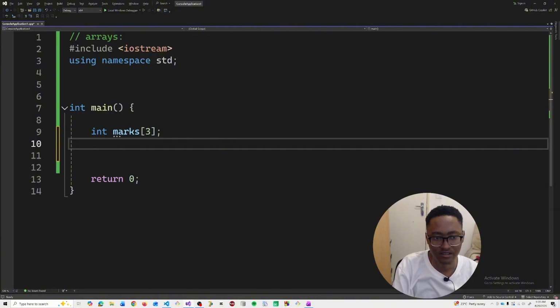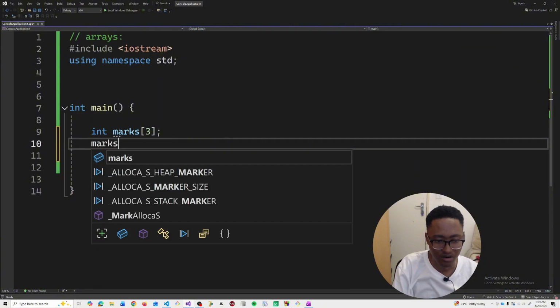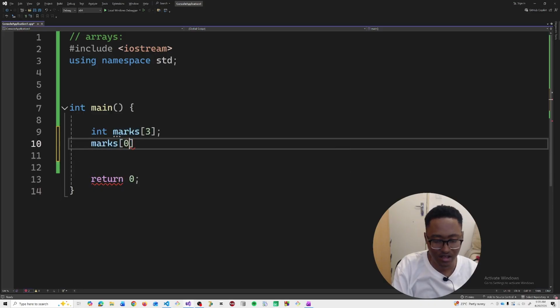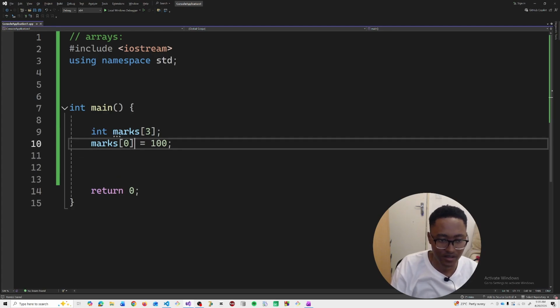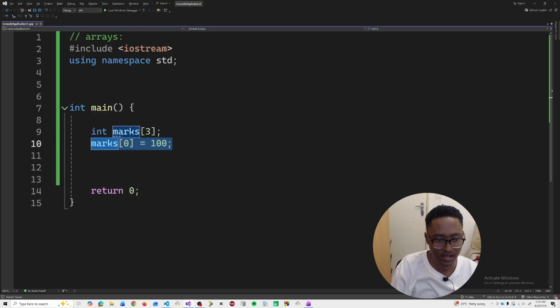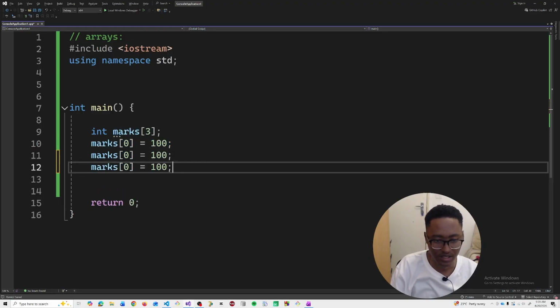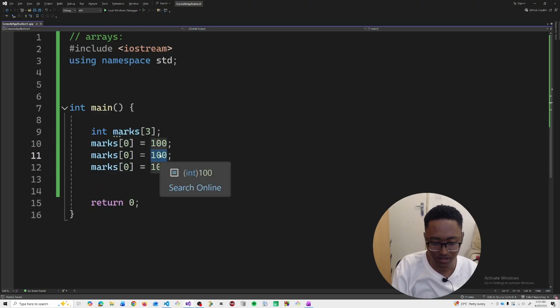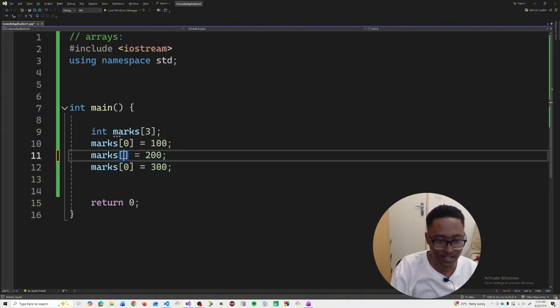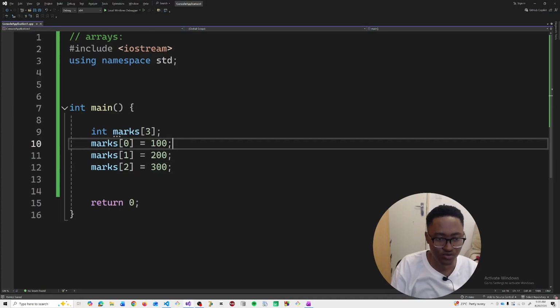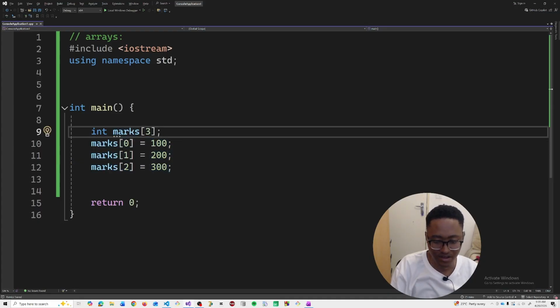So how you can insert values programmatically is I can just start by saying marks, just like how we did. Index 0, which is the first index, I can store 100. I made a mistake here, so I'm just going to copy this and keep pasting it over here. This one I want to say 200, this one I want to say 300. This is index 1, this is index 2. So this is basically the array.